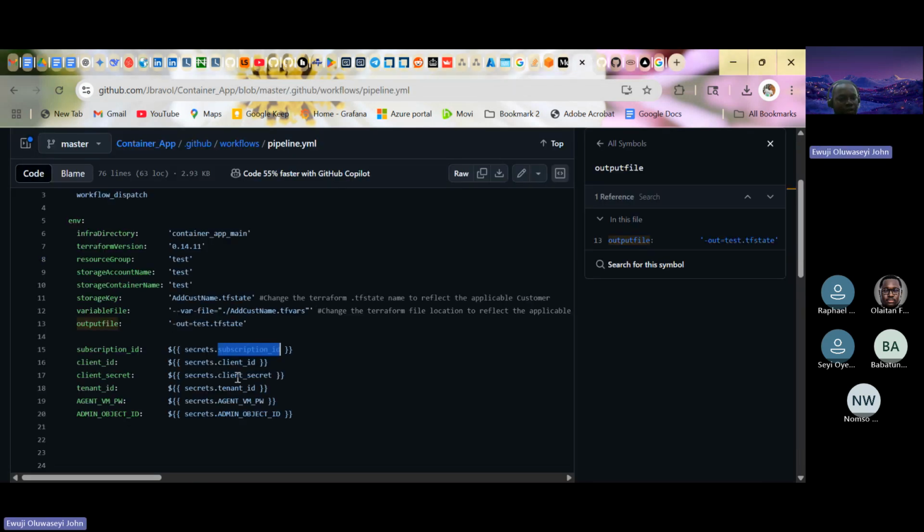Now I've talked about variables. The same way you do it for subscription ID, you can do it for client ID and all these other secrets, and so on. Like for instance, you can see the agent VM password. It's the best and ideal method for you not to put the secrets or credentials of your applications in your YAML file. Please don't do that. As a professional, you ought to put your credentials and secrets in variables. You understand? You can use secret variables and different kinds of variables depending on what you want to use.